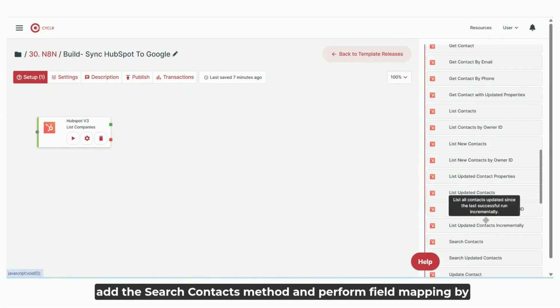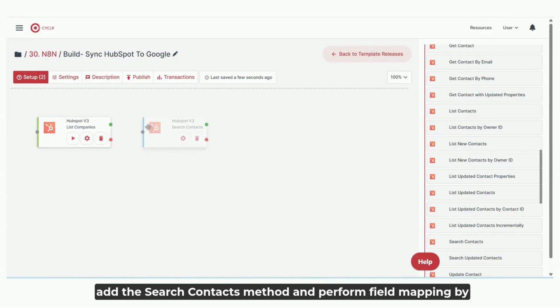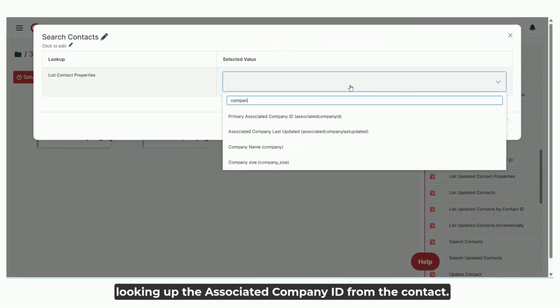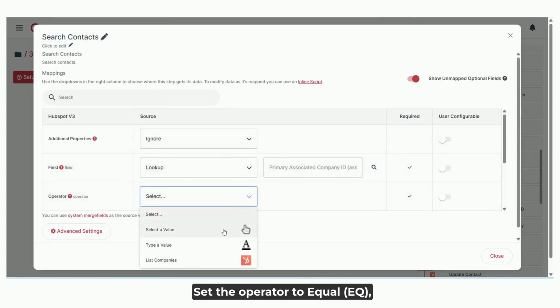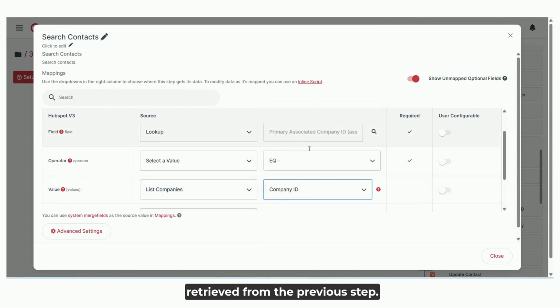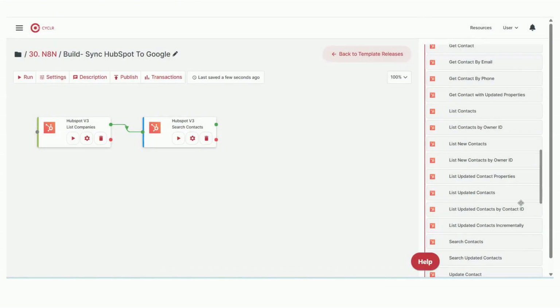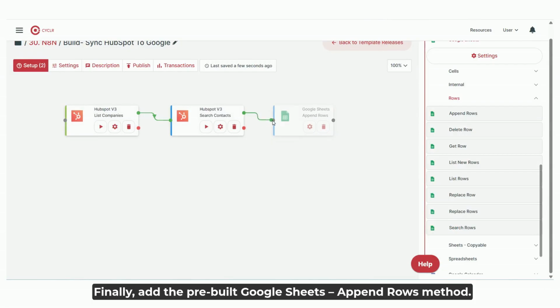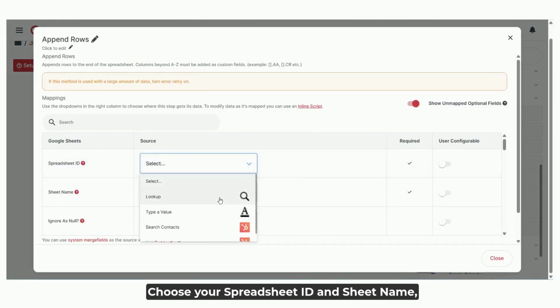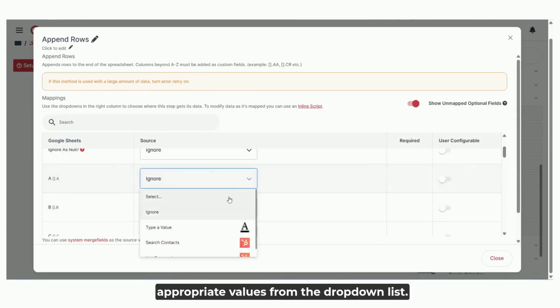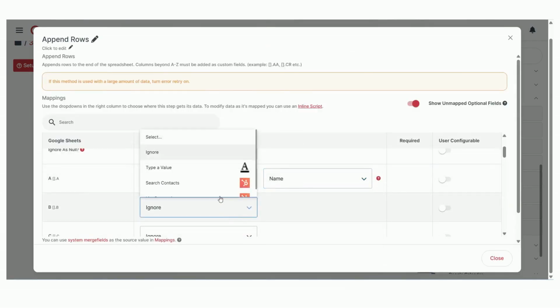After that, add the search contacts method and perform field mapping by looking up the associated company ID from the contact. Set the operator to equal, EQ, and match the value with the company ID retrieved from the previous step. Finally, add the pre-built Google Sheets, append rows method, choose your spreadsheet ID and sheet name, then complete the data mapping by selecting the appropriate values from the drop-down list.